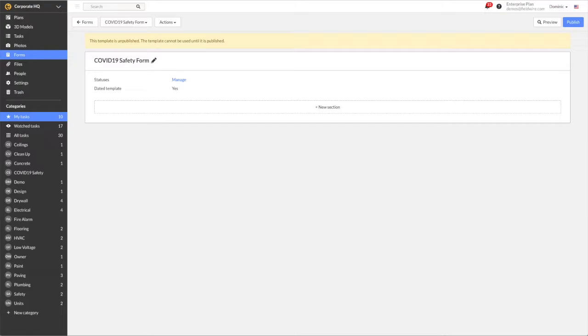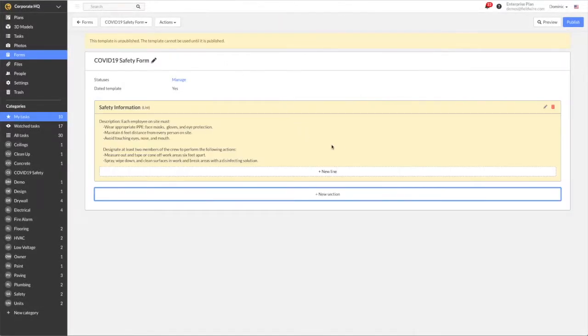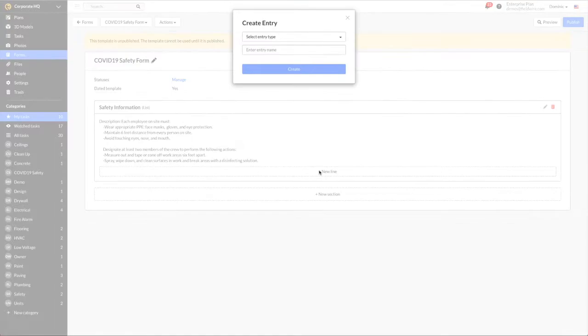Now I have the option to add sections. I'll add two types of sections to collect safety information for this form. A list section allows you to add entry fields that your team needs to fill out or check off. I'll add the title to my section and a brief description to leave instructions for filling out this information. I then can select plus new line to select the data entry type. I'll have many different types of entry options.